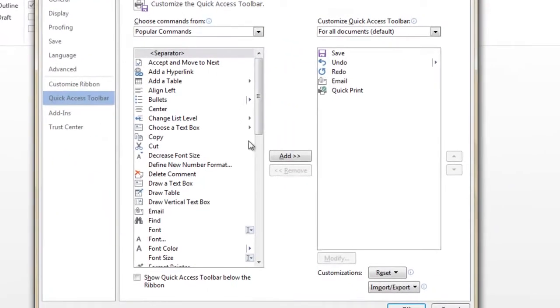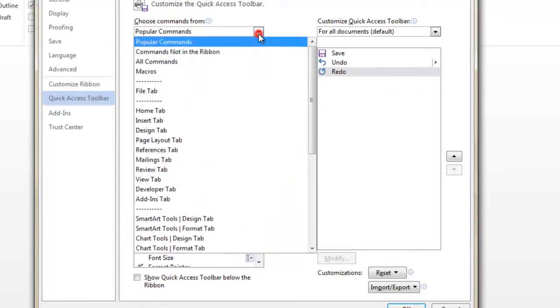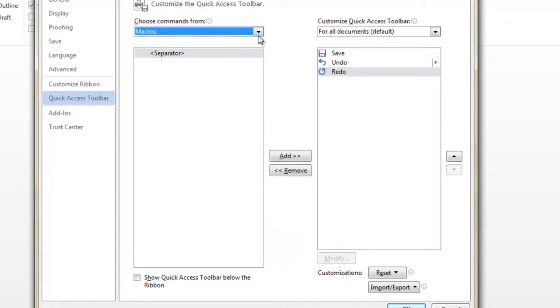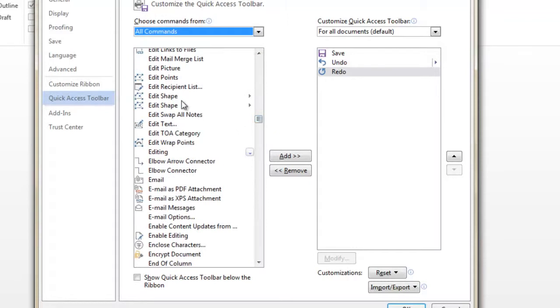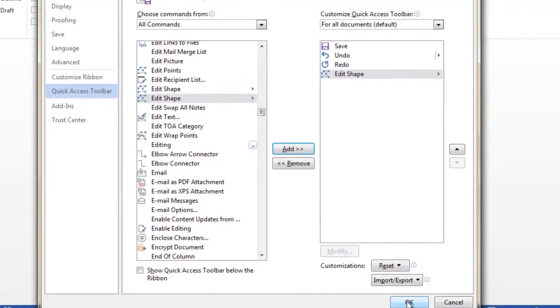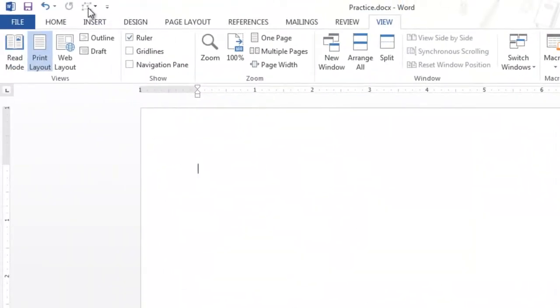When I click back here and go to More Commands, I can remove commands from here that I added, or let's say I would like to show all of the macro commands, or maybe all of the commands available, and then scroll one by one. Then I can drag one of these commands here, click on it, and then click Add, and then click OK, and now it will display this icon.